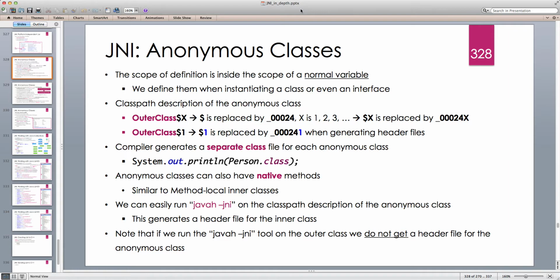In this tutorial, I'm going to continue our discussion on Java Native Interface and look at how to work with anonymous classes when we are using JNI. Basically, how to add native methods to anonymous classes, how to implement them in C++, and then how to call those native methods from Java.